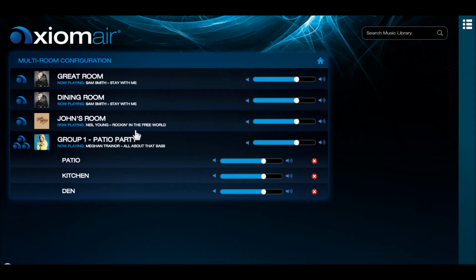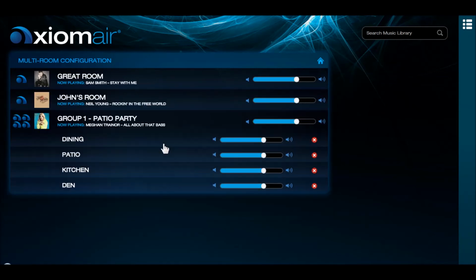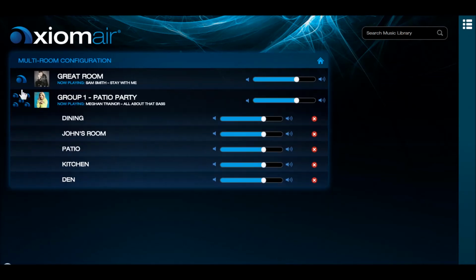Now, it's very simple to create this group for a common playback. I simply have to pick a room, let's pick dining room here, and drag it down into group 1. And now you'll see that we've added that to the group 1 section. So now that room will play the audio that's playing in group 1 patio party. And you'll also notice that the number of AxiomAir icons has increased to 4. If I take now John's room and drag it down here to add it to group 1, now we have 5 icons. So that gives you a quick indication of how many rooms are shared within that group.